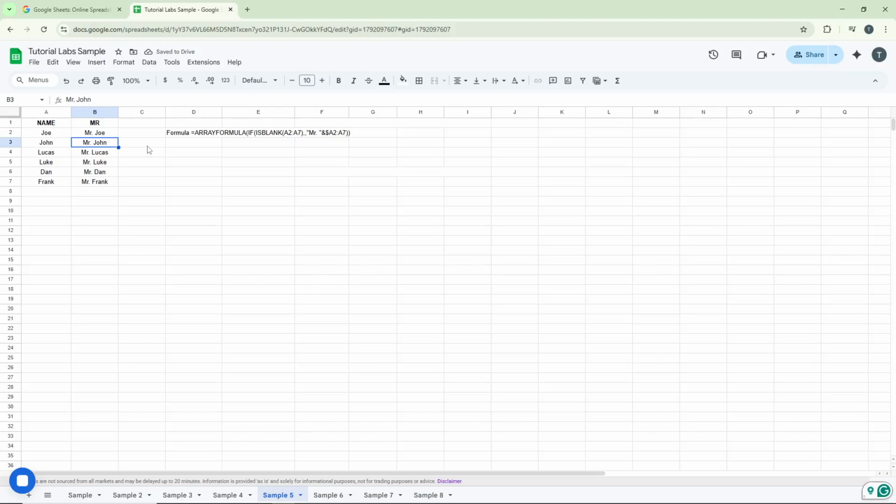And that's it. You've successfully added a prefix to a column of names in Google Sheets using a simple array formula.